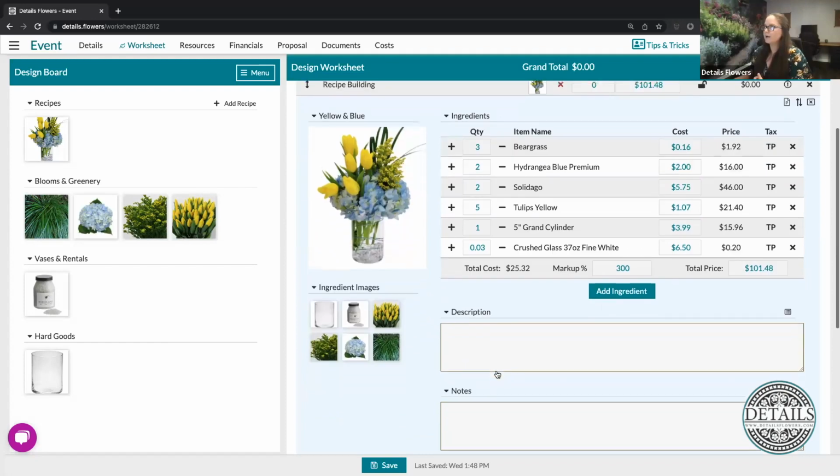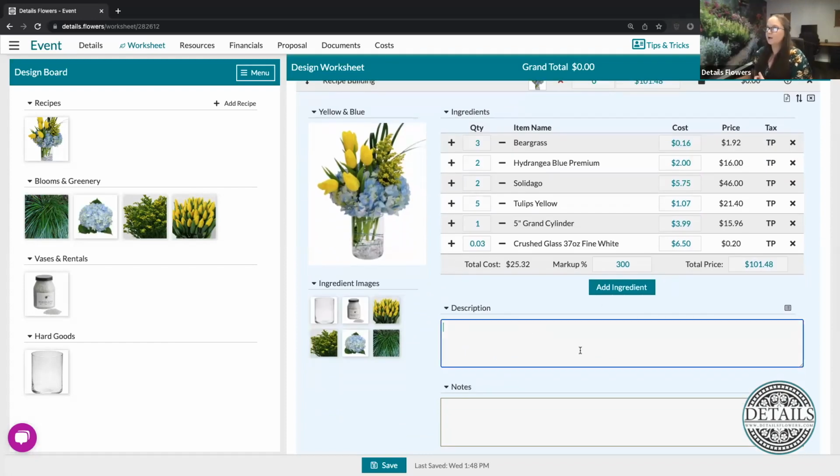From there, down at the bottom here, I can give my recipe a description, and then I can also go in and put any notes. I do always recommend that the description be something that you're planning to have be more client facing, something that you want to have on your proposal. And then the notes can be more for you guys on the back end. And then when you get to your proposal, you're going to be able to choose which of those you want to show, or both.